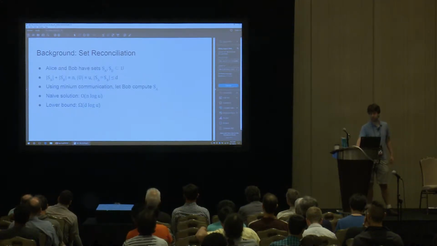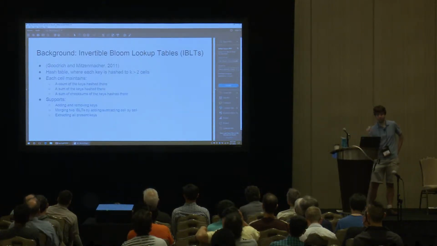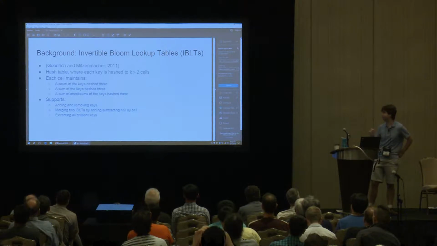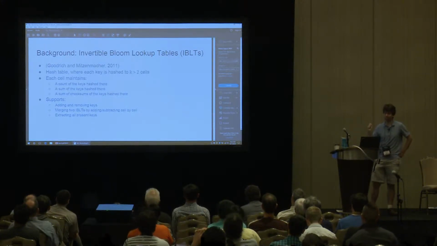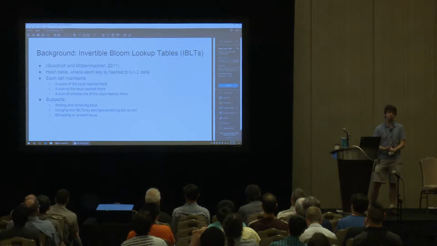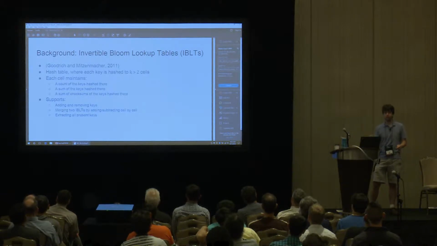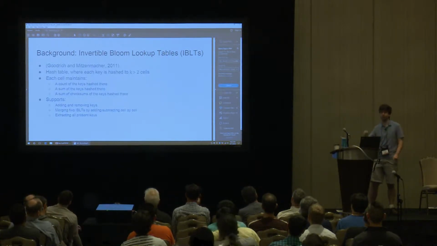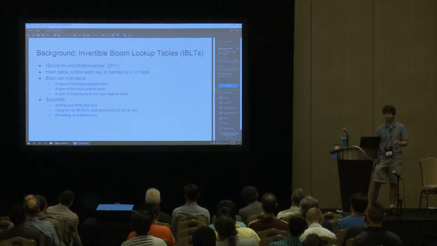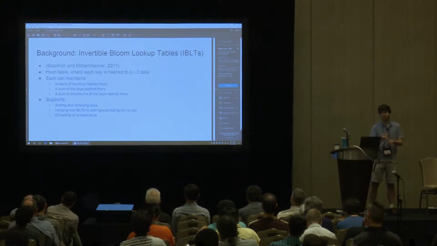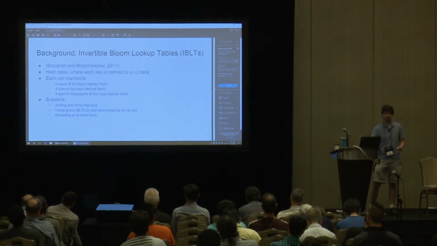Now, the state-of-the-art protocol for set reconciliation uses what's known as an invertible Bloom lookup table, because computer scientists are great at naming things. We're going to call it an IBLT. And so this is a kind of hash table where, like a Bloom filter, each key is hashed to more than one cell. But unlike a Bloom filter, where each cell has only a single bit, here each cell has lots of information. It's got a count of the number of keys that have hashed to that cell, a sum of all the keys that have hashed to that cell, and there's an additional hash function we use as a checksum, where for every key, we compute the checksum of it and compute the sum of all the checksums of keys hashed to a cell.